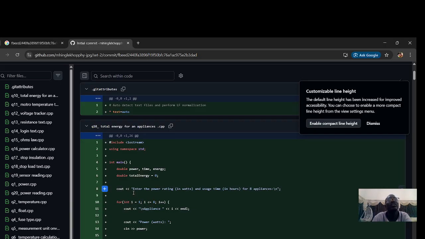Then the cout in here. We can see that I wrote "enter the power rating, which is in watts, and the use time, which is in hours, for 8 appliances." The n here shows the number of appliances that we have come to work on, and I stated here 8 appliances. The cout shows what needs to be displayed whenever we feed this software with any information, so it will display the results after we feed the software with the information that we need.